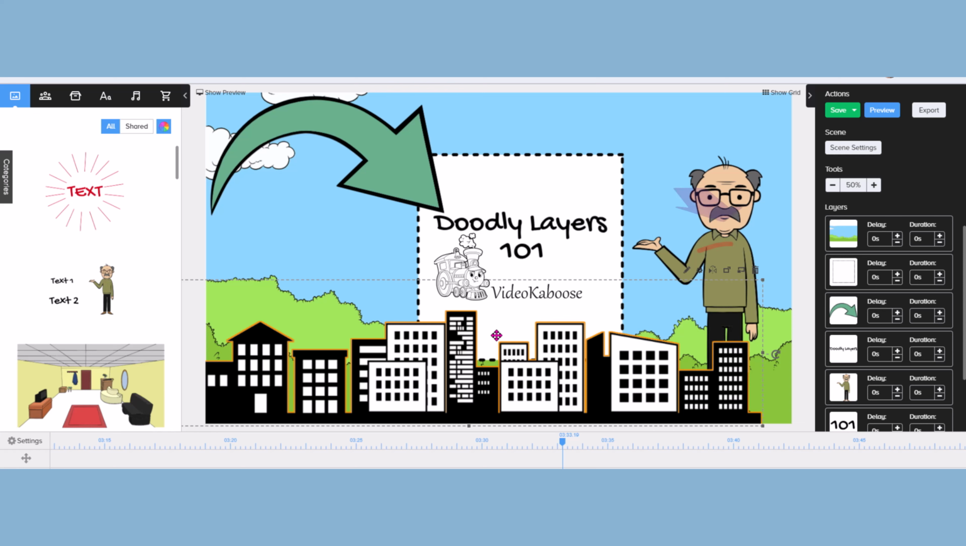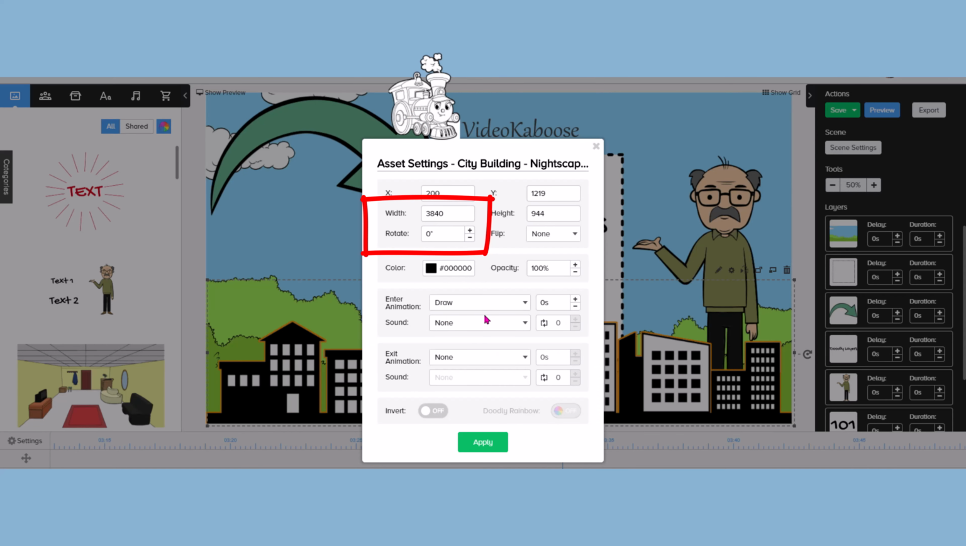Okay, let's click on the Doodly asset settings gear icon again. I can change how wide the asset is by changing this number, and I can change the height of the image by changing this number. Now, if I wanted to rotate the asset to a certain degree, I can do that by either clicking the plus or minus sign or highlighting this number and typing in a new one. And if I wanted to flip the image, I could simply click on this drop-down box and select horizontal. Okay, moving on. I can change the color of the asset by clicking here.